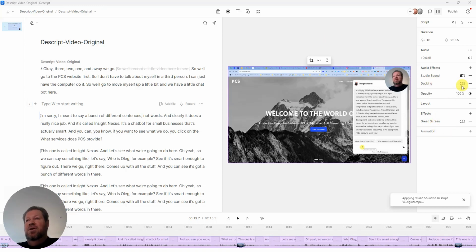Ducking is a capability where when you have audio that's fairly high and then somebody speaking on top of that, say a music track or something, then it'll automatically lower the volume so you can hear the speaker better. That's what ducking does, which is very, very useful. And they have a bunch of other features and capabilities.